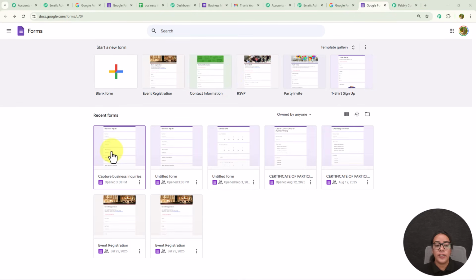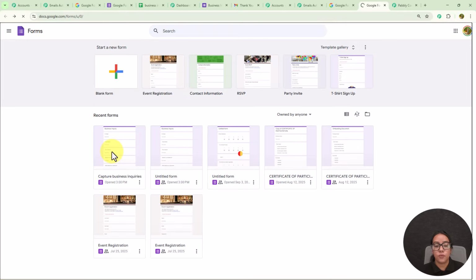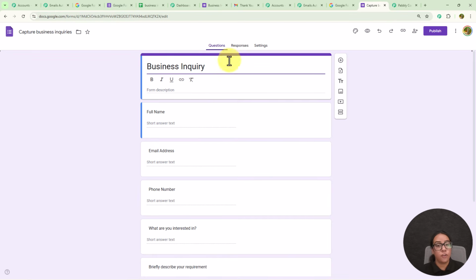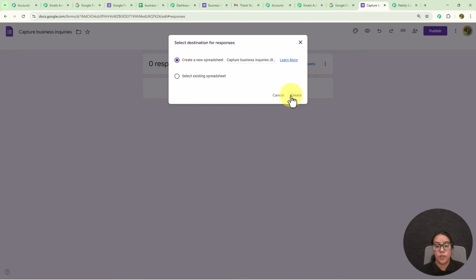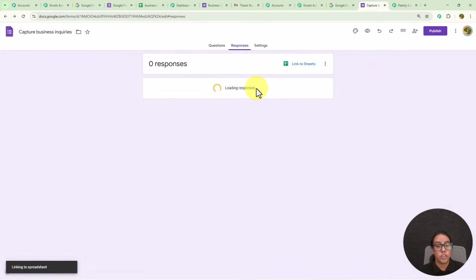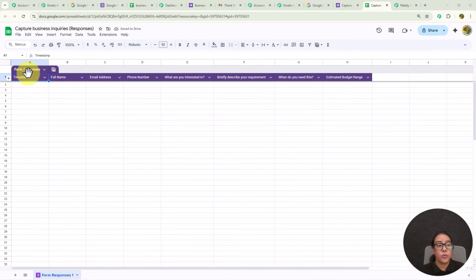As I have already created, I'm just going to select this form and connect it with my trigger setup. For that, I need to click on response and link it with the Google Sheet. Over here, I'm going to create a Google Sheet. Here you can see a Google Sheet is created with the similar name and all the details like full name, email address, phone number, what are your interest in, brief describe your requirement, when do you need this, and estimate budget.